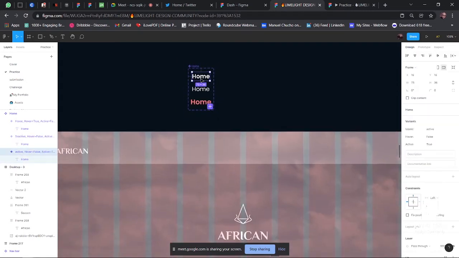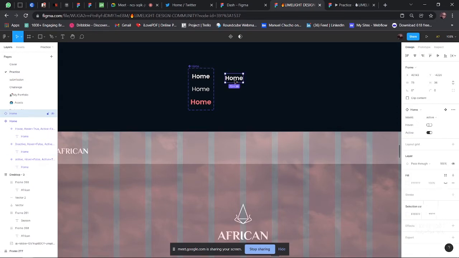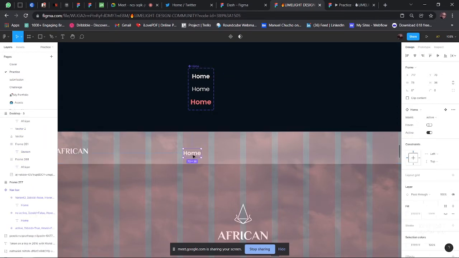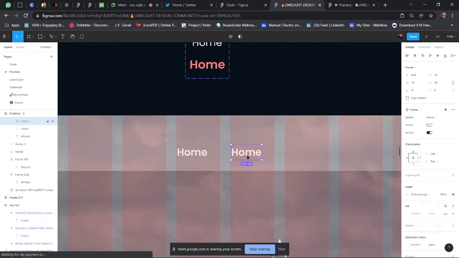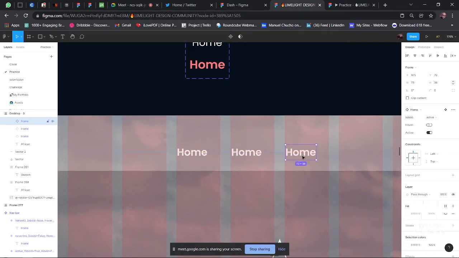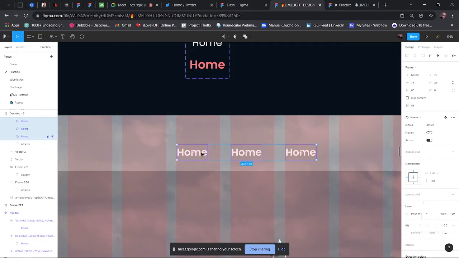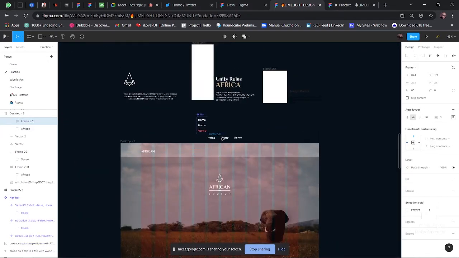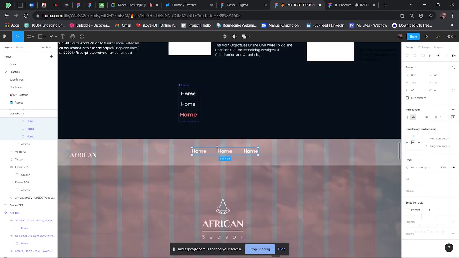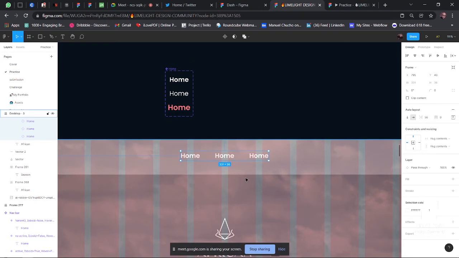All right, so let's just bring this one out, copy it out, and create the nav bar. So I'm going to duplicate this multiple times. All right, and I'm going to make them auto layout. So I want to make sure they're inside this. Yeah, they're here. I'm going to center them.